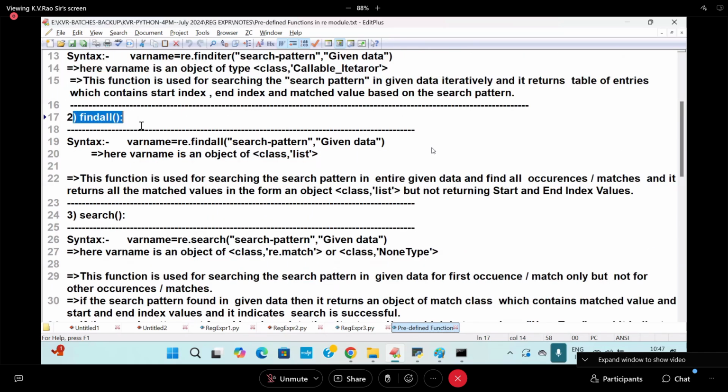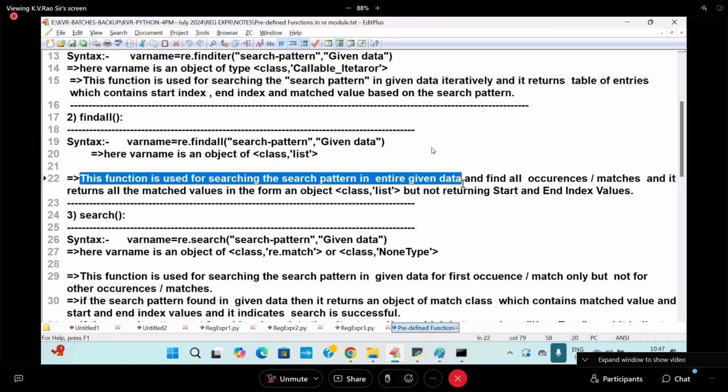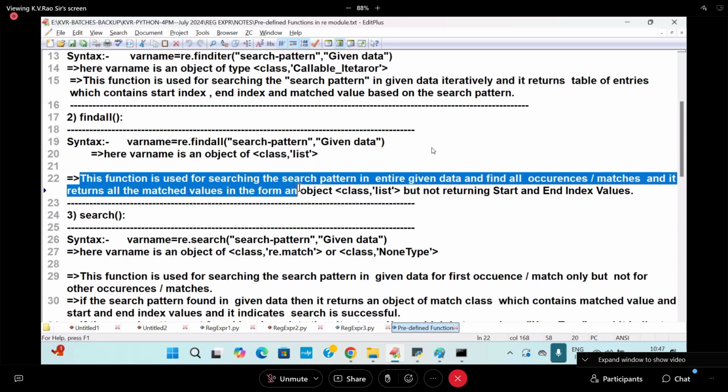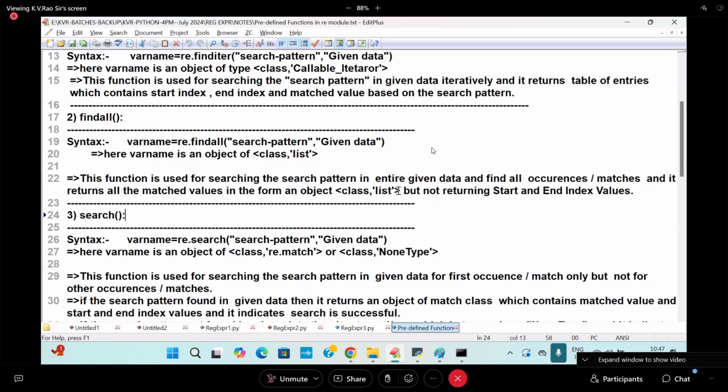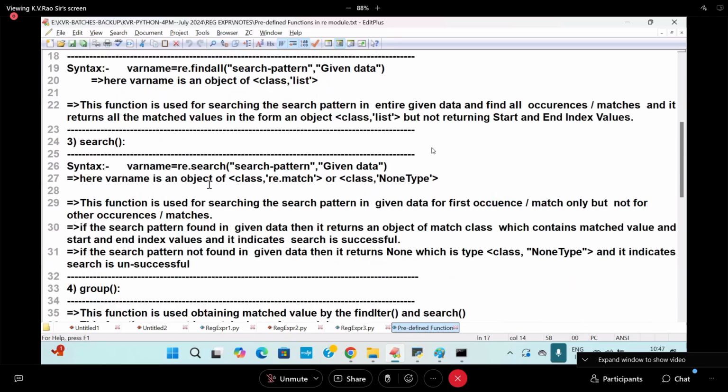findall. Variable name equals re.findall of search pattern, given data. Here the variable name is an object of list. This function is used for searching the search pattern in the entire given data and finding all occurrences or matches, and it returns all the matched values in the form of a list object, but it is not returning start and end index values. This is about which function? findall. Next is search. Variable name equals re.search of search pattern, comma, given data. Here the variable name is an object of either match type or none type.